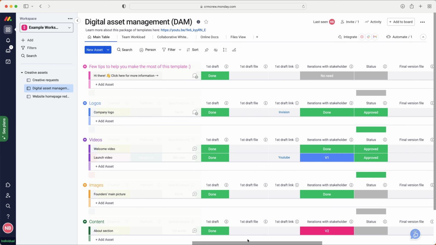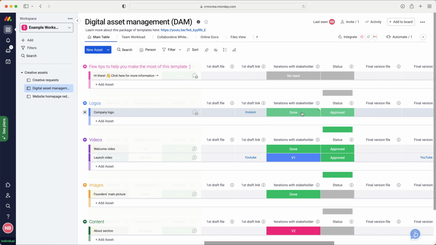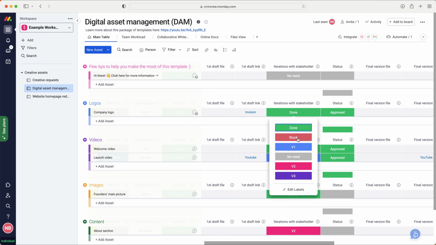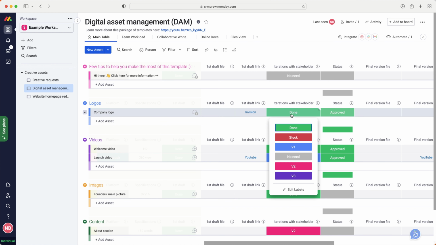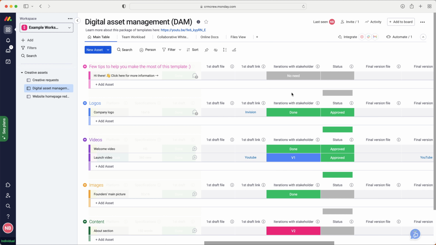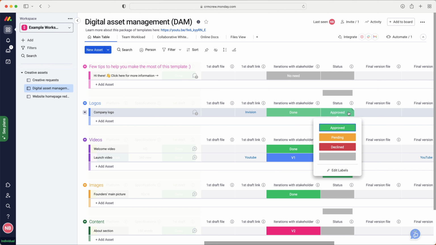And then moving on from there, we have got iterations with stakeholder. So whoever has made the request or is responsible for the digital asset, not making and designing it, like at the start it was the stakeholders, then you can select here and you'll see stuck, version 1, version 2, version 3, no need, and you can manage the status for each of these assets. So it's very useful, and when this is marked as done, then the progress is updated from whichever percent to 100%. And you can see here we've got the status approved, pending or declined.